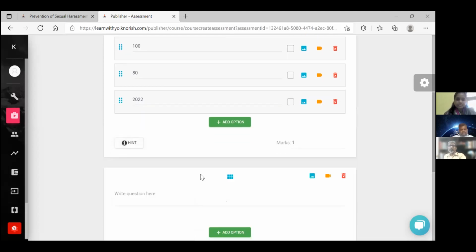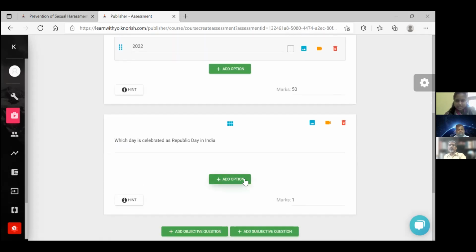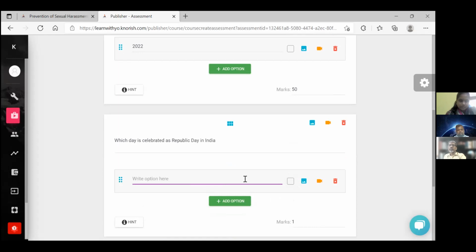I'm adding another objective question. Which day is celebrated as Republic Day in India? And here we have to mention what the marks are. Since I have given 80 as passing marks in total, I'll just randomly say it's for 50 marks. This is a random thing, I'm just doing it. And I'll just add an option here. Jan 25.